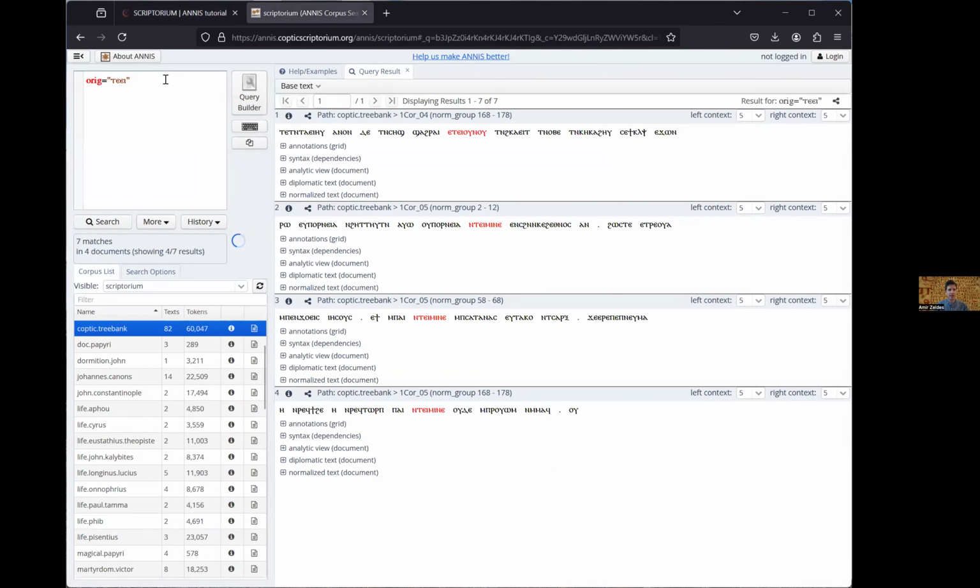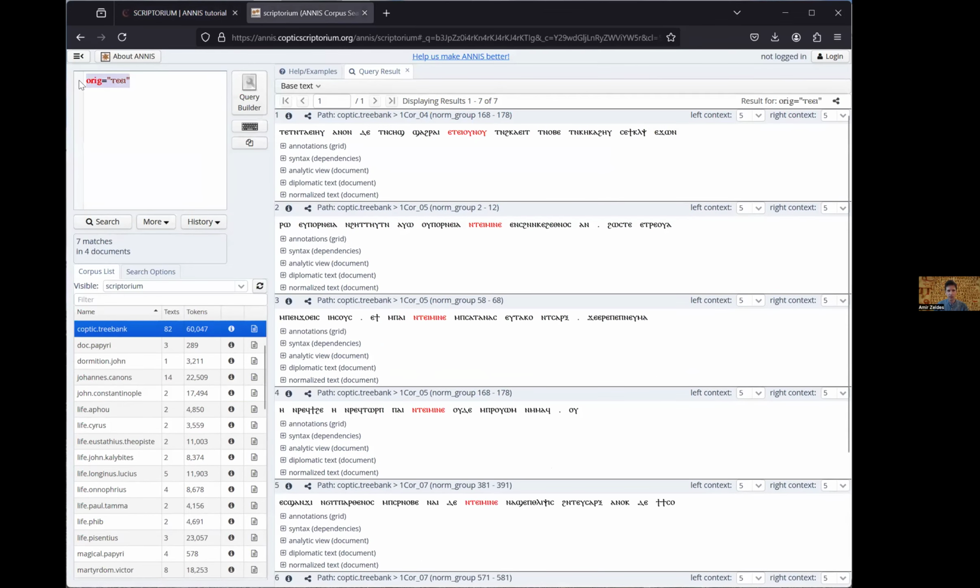Let me click on that, and then you'll now see that the search changes to be this. There are only 7 of these in the tree bank, and you'll see that right now it looks as though it's just saying in te mine, right? If you change the base text from norm group to orig group, you will see how things were spelled in the manuscript. And now you'll notice that actually it was spelled in te mine. All right, so this helps you to see how things were actually spelled.